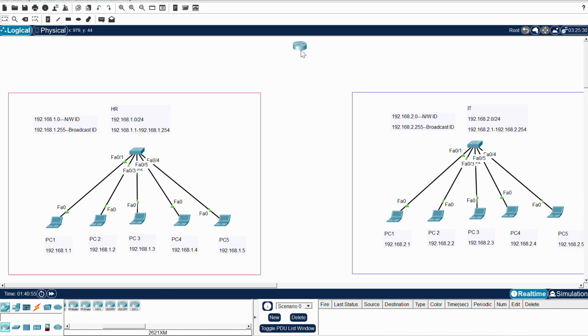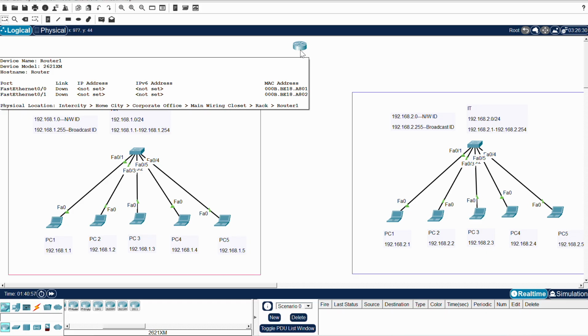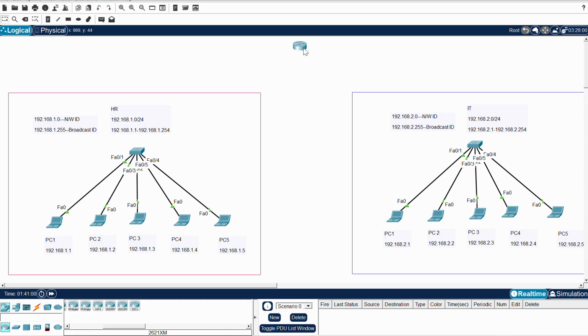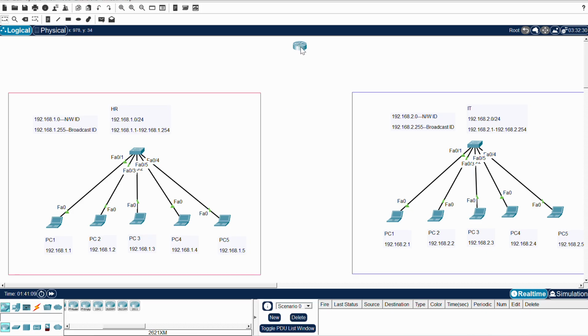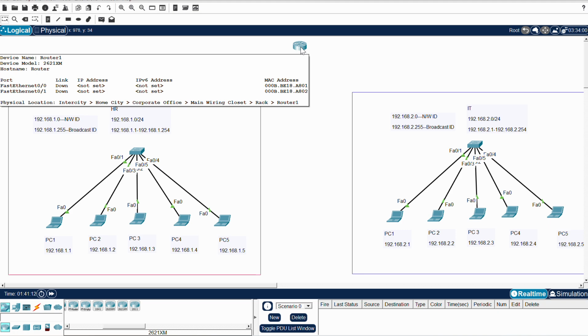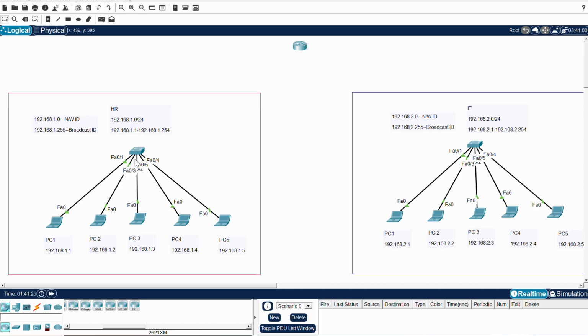This router has only two interfaces, FastEthernet 0/0 and FastEthernet 0/1. Just put your mouse on the router and it shows everything: the router model number is 2621 and it has two interfaces, F0/0 and F0/1. We have only two LANs, so two ports are enough. Now connect this switch to this router and this switch to this router.